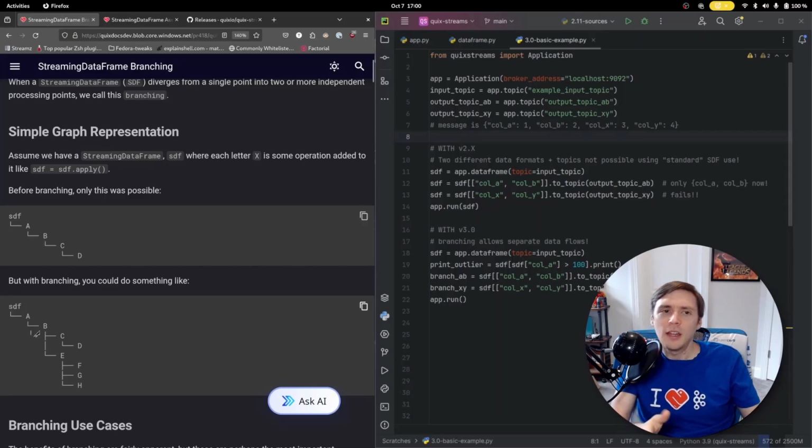Now you could obviously mask some operations inside an apply function, for example, and hide it all in that, but sometimes you would lose some of the niceties, like for example, if you were going to produce to multiple topics, that just simply wasn't possible in a sanctioned way inside that apply function. So this is going to make all of that behavior a lot more native in SDF, which we're really excited about.